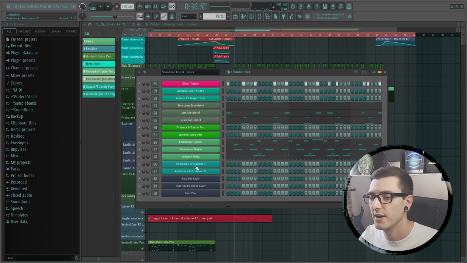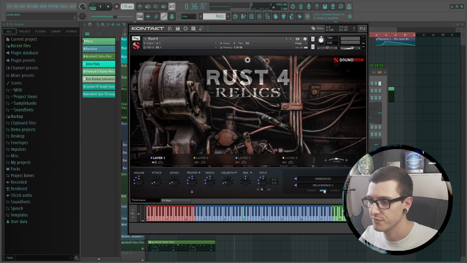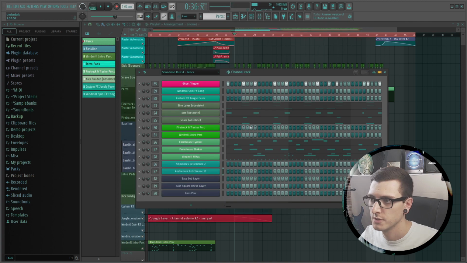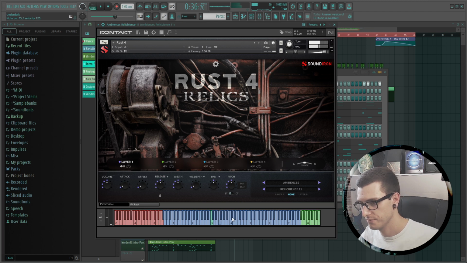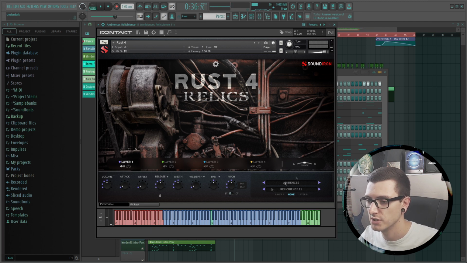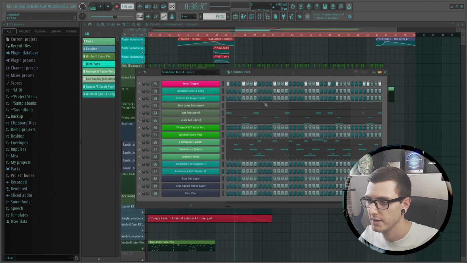The next two instances are the pads, and they come from the ambiences. Relic Biens 2 is this one. The next one is ambiences Relic Biens 11. This is from the same section, but just another sample or sound. And this one has a lot more character. Yeah, just very strong, and I really like that on top of the other pad.